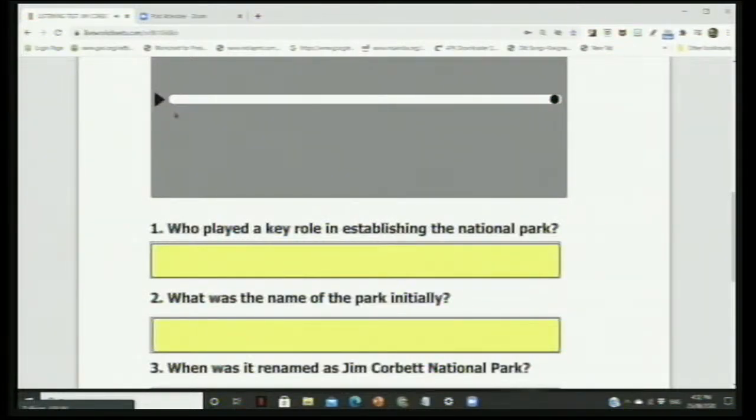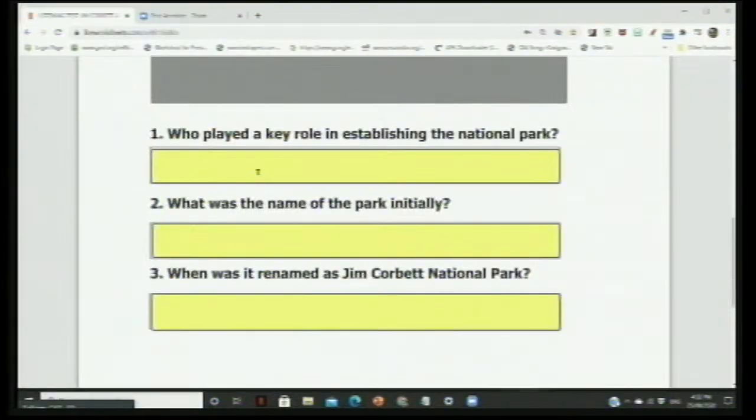Okay, was it audible? Yes, sir. Not properly clear, but yes, it was audible. Even I noted the last answer. It's 1957 when it was renamed as Jim Corbett. Thank you.